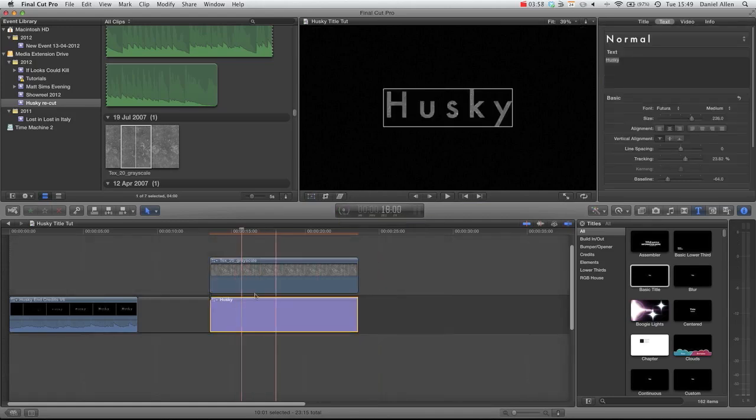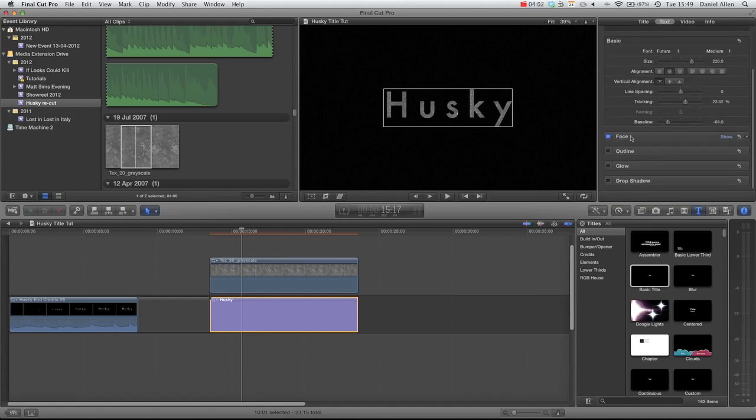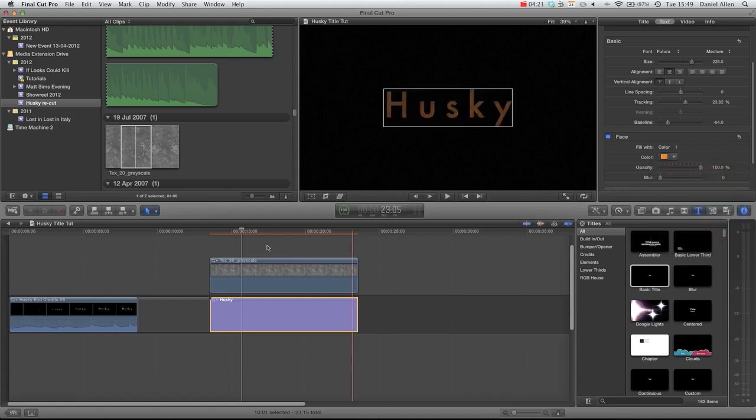The other thing we're going to do is go into our original title and change the colour to a brownie colour. If we hover over the face button and click on show, that's going to give us a few colour options. And we want it to be a brownie colour, but not too dark, because otherwise it won't show up. And that colour looks about right.